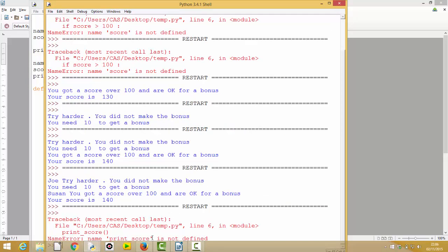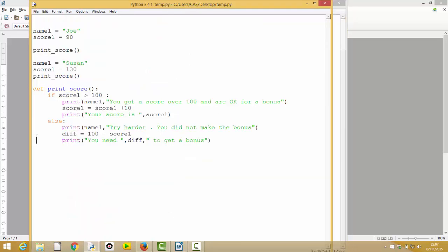And oh dear, print score's not defined. So you look at it, you scratch your head for quite a while, you can't work out what's going on. And then you have this flash of inspiration that, oh, of course, Python is an interpreted language. So we come down here, we do these assignments, and then we try and call the function print score. Well, we haven't seen the function print score yet, so how could it run print score up here?